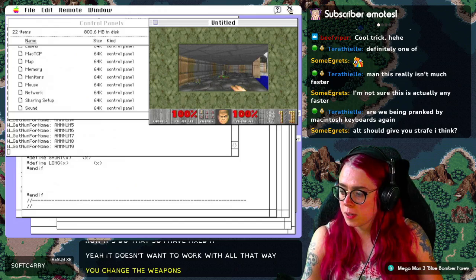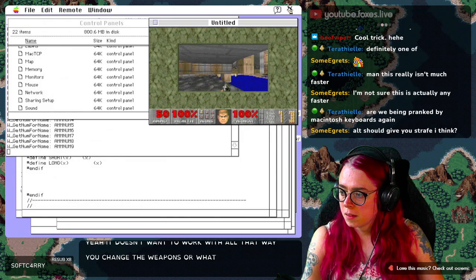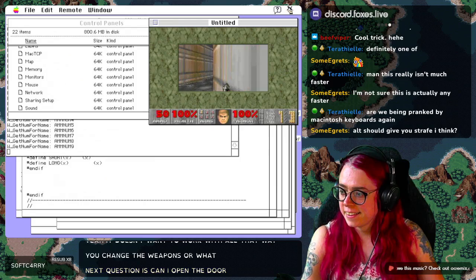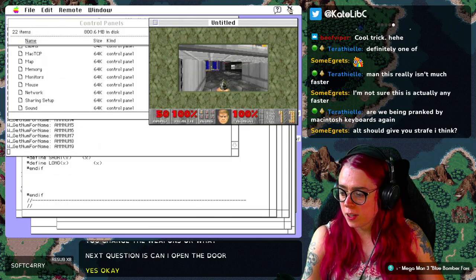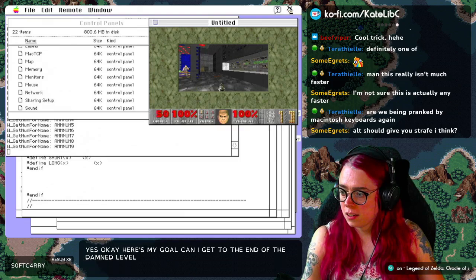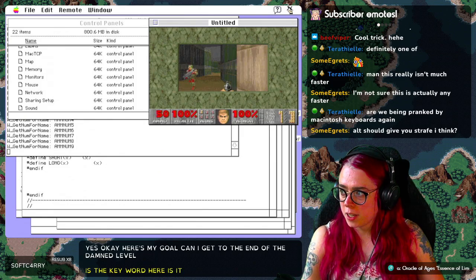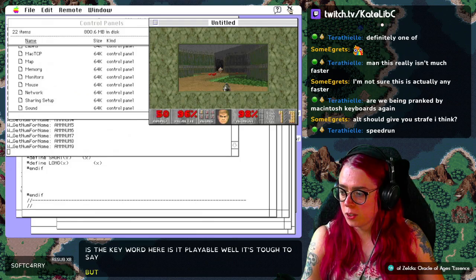You need to change weapons or what? The next question is, can I open the door? Yes, okay, here's my goal. Can I get to the end of the damn level? Because the keyword here is, is it playable? Well, it's tough to say. But you can do a pacifist run.